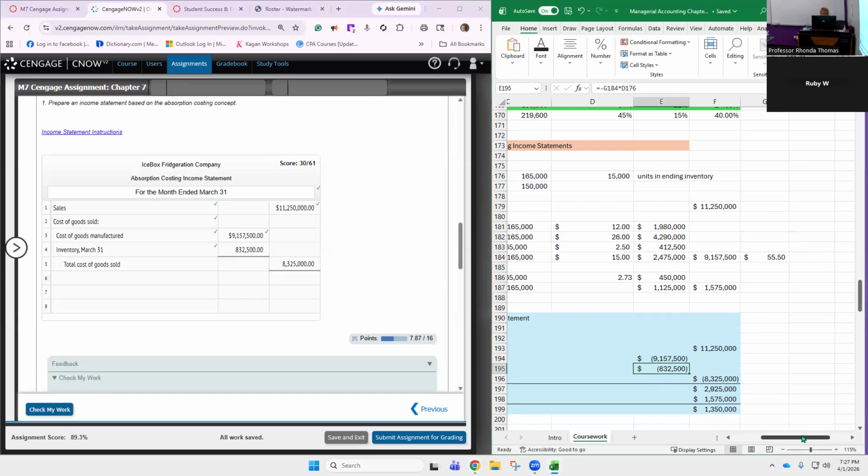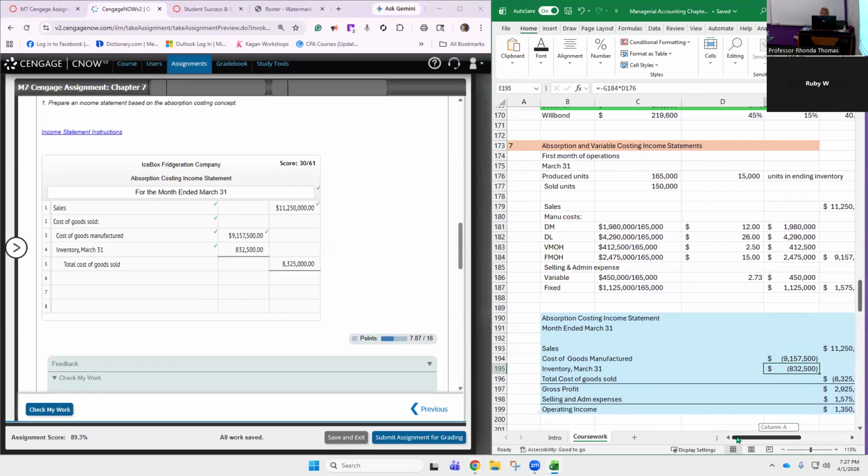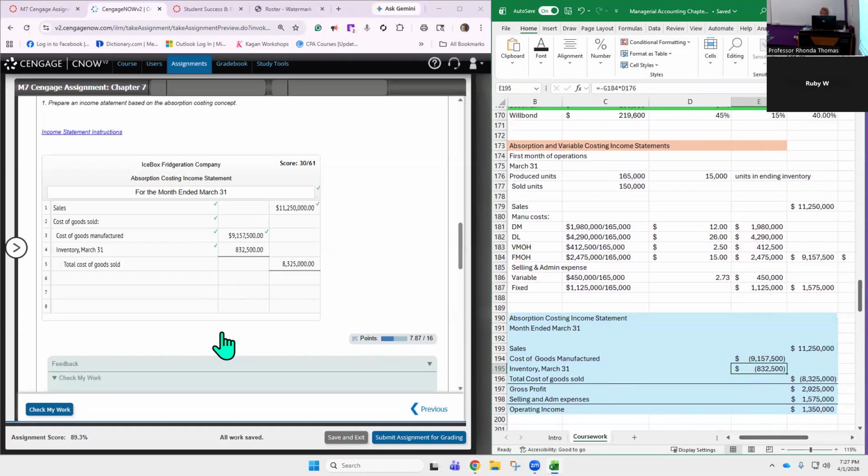Okay, after the cost of goods sold, we want our gross profit. Okay, gross profit. This is absorption. So this is the old way of doing it. So all we need is the gross profit. So this is a new subtotal. My gross profit is, when I subtract the cost of goods sold, I have a gross profit of 2,925,000. Okay? Gross profit.